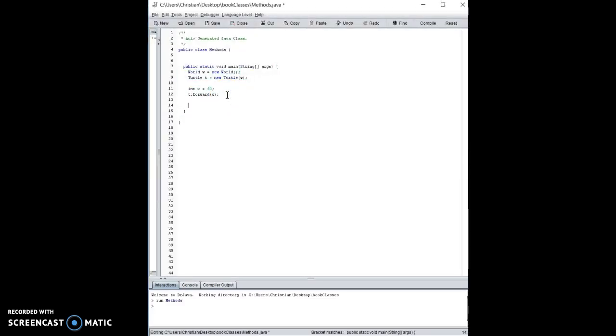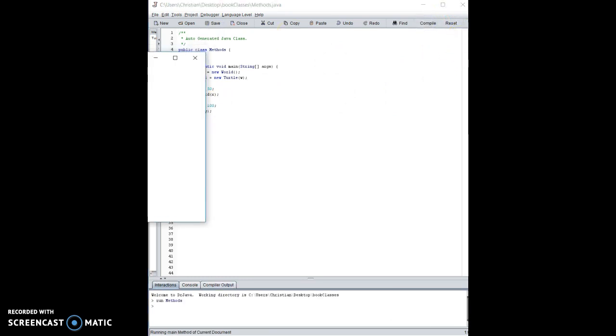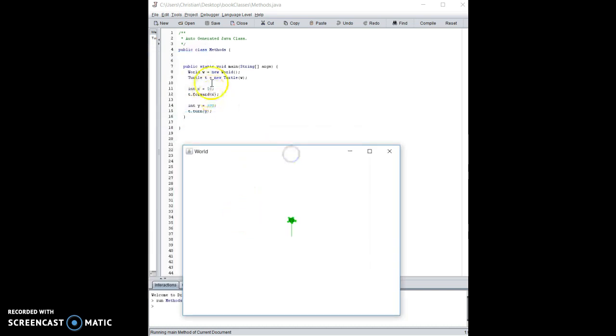Okay, so now I'm going to create another variable, name it y, and we're going to assign this value 100. So then we can use y. Let's use y to turn the turtle, so t dot turn, and let's turn it y degrees, and let's see what happens. Save and compile, run it, and see the turtle went up right here, and then with int value y, the turtle turned 100 degrees.